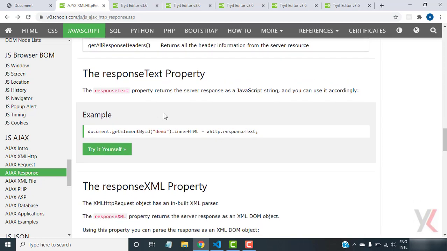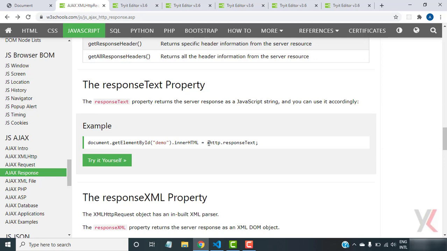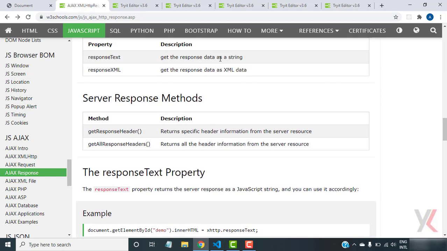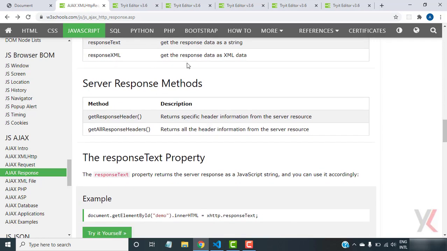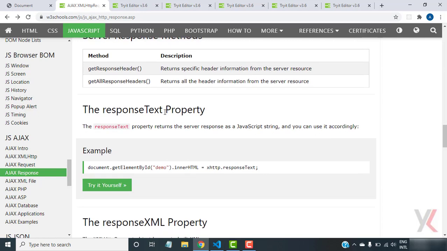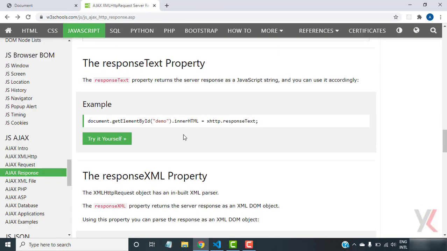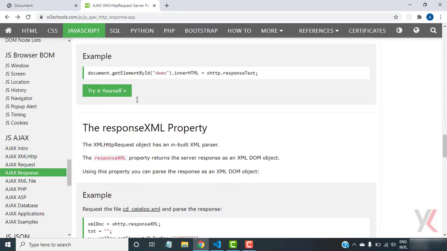Here we have talked about responseText. responseText gets the response in text as a string, and responseXML gets the response data as XML data. So this is the basic difference between all these methods and properties.